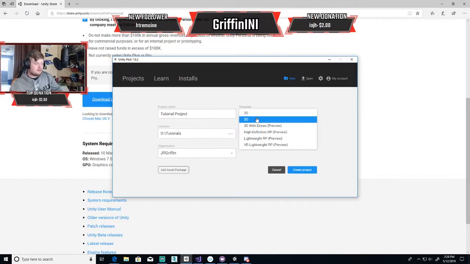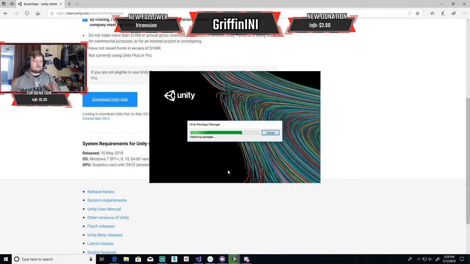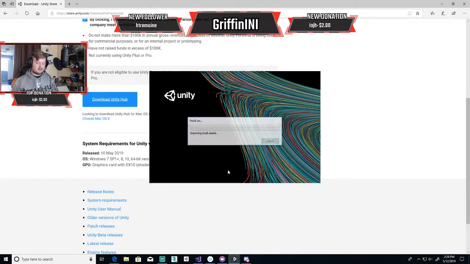So we want it to stay in 3D. We could do it with extras, or with a high definition render pipeline, or lightweight, whatever you want. I'm just going to go with regular 3D. I don't know what the other ones are specifically for. This is in Unity 2018.3.f1. So then you just hit create project. Unity will load up as it creates your project, and you'll be in here very soon. And then I will show you how to navigate Unity very easily.